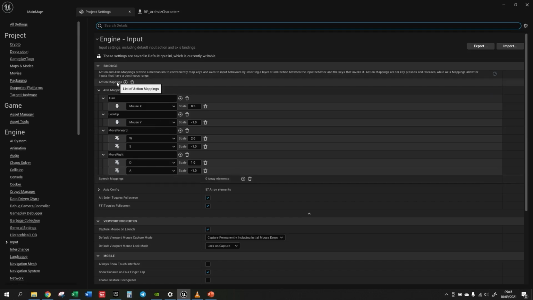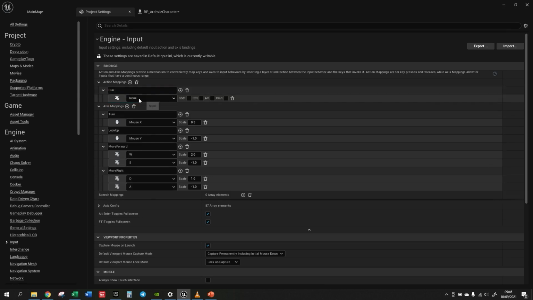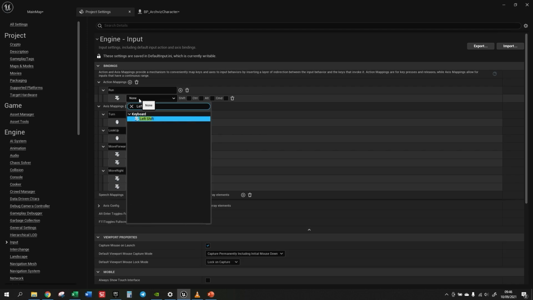Well, there is a button we can use in action mappings. Okay, and that's where action mappings really comes into play, or really helps us, because it gives us the ability to add the variation in speed. Okay, so here I'm going to add one, and let's just rename it. We'll call it run, and we'll choose the left shift key to trigger that action.